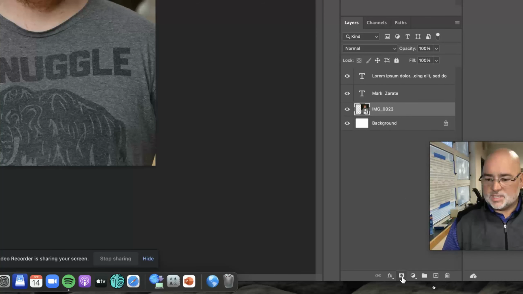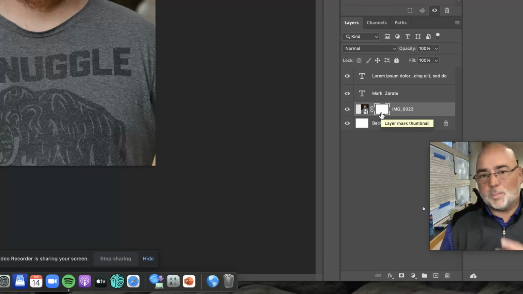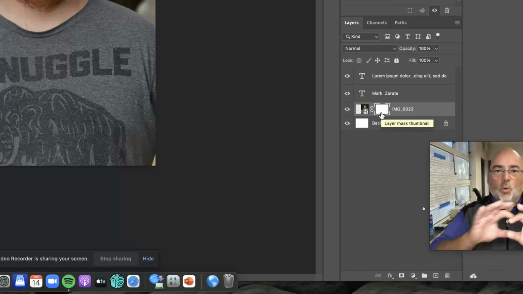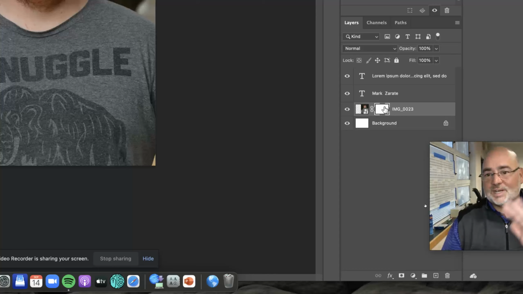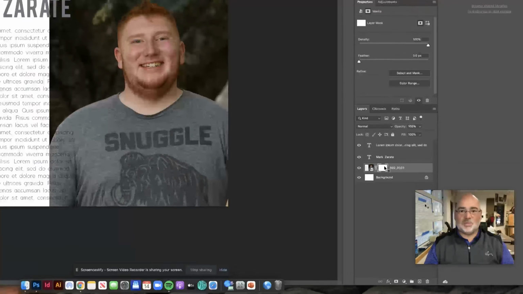Then I'm going to hit this button right there, which is going to say add a layer mask. So I click on add layer mask. And what you see is that little square will appear right there. Now think about it as if you were painting a house or something like that. Wherever I put tape, I don't want the paint to go. And wherever I don't put tape, the paint's going to go. Okay. So anything that's in white is going to show through. Anything that's in black is going to be hidden.